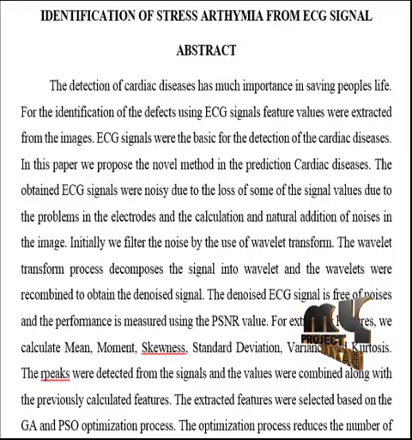The performance of the two optimization processes were compared. The optimization process reduces the number of feature values extracted by selecting the best feature values from the extracted feature values. The classification of the abnormality is obtained with the help of SVM and PNN classifier.